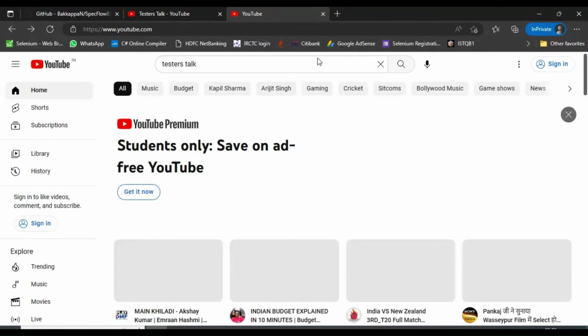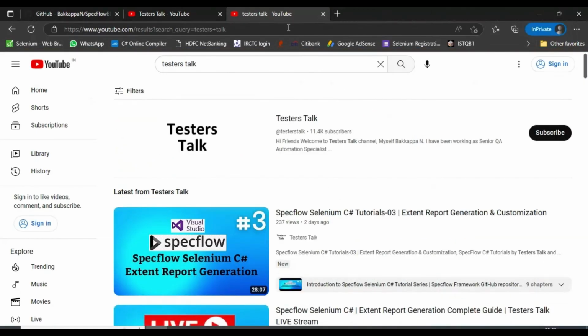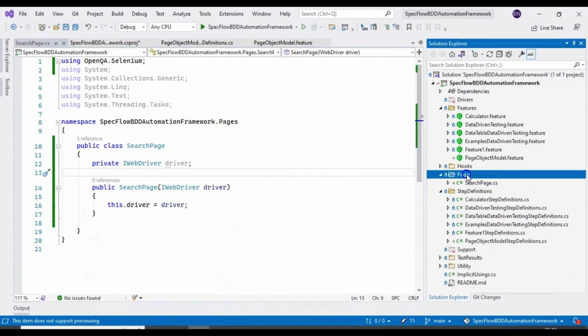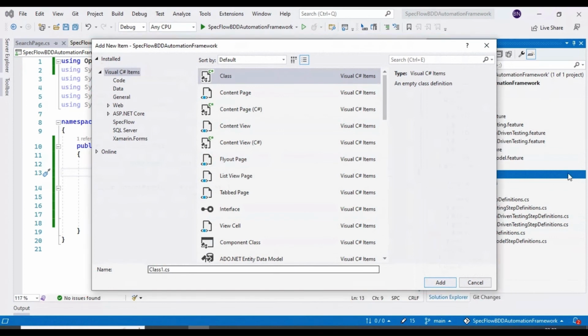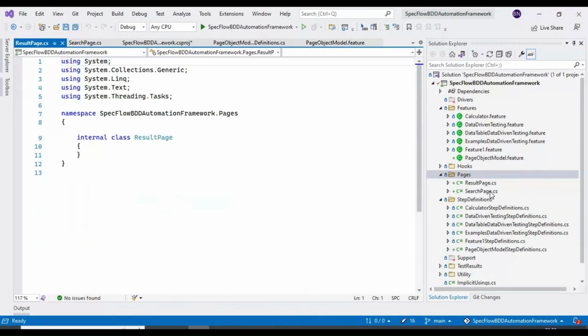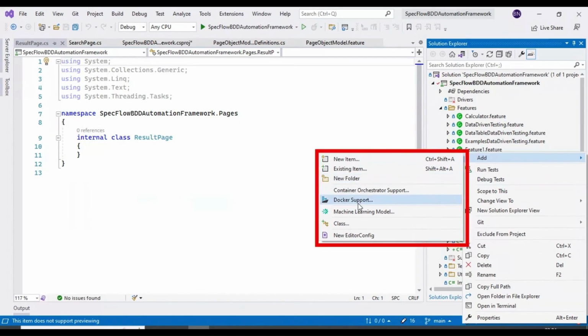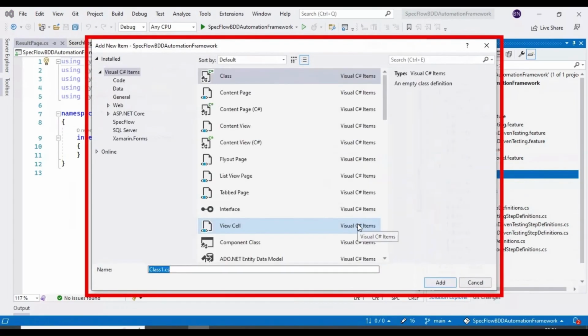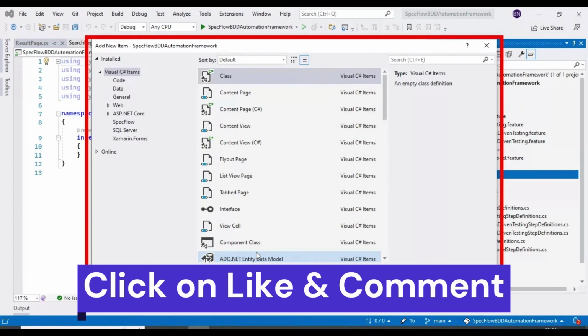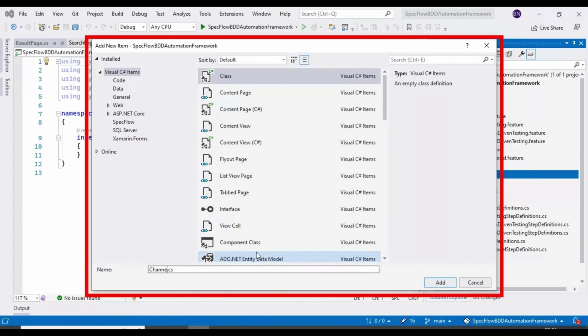So we have created the search page class. After searching, we have the result page. So let's create the result page now. I'll add it as a class. Here I'll say result page, then add it. Similarly, I'll add another page called channel page. From the result page, we are clicking on the channel, so it is going to the channel page. That is the reason I'm creating another class called channel page. From the channel page itself, we are going to get the title of the web page, right? So here I'm saying channel page.